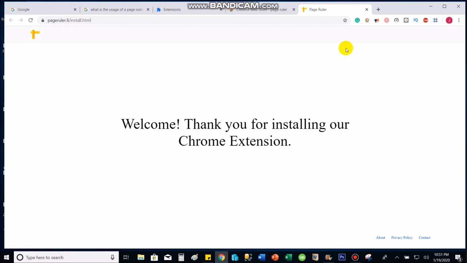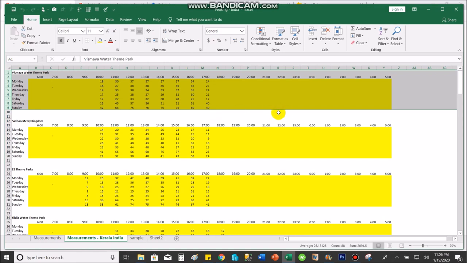There are two steps that I am going to share with you. The first one is just a simple way of how to use it, and the second one is to navigate more of the page ruler. Okay, alright.